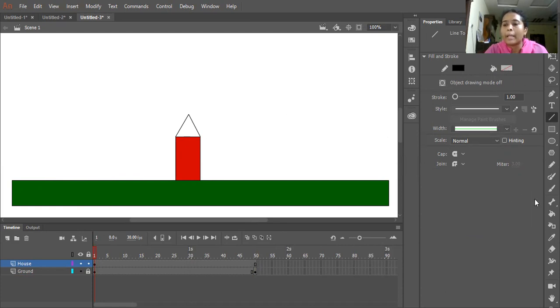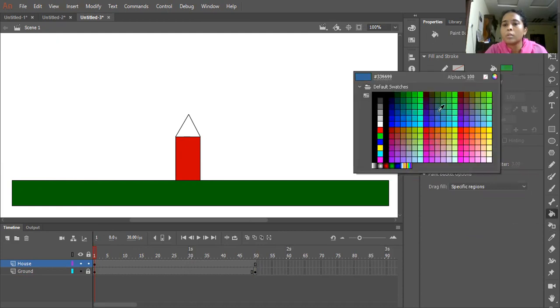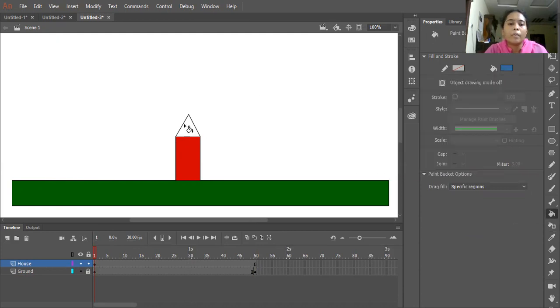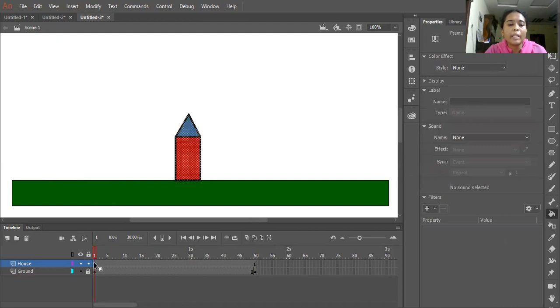So I'm applying the color for the house, so that for the top of the house, this is what my house is. Everything I have drawn in the first frame of the second layer, that is the house layer, needs to be displayed till the 50th frame. So just select the 50th frame with the left button of the mouse.